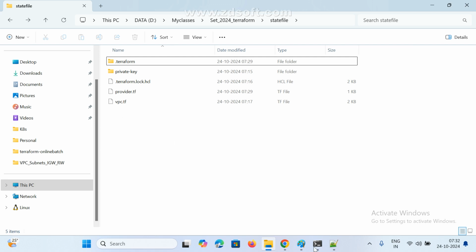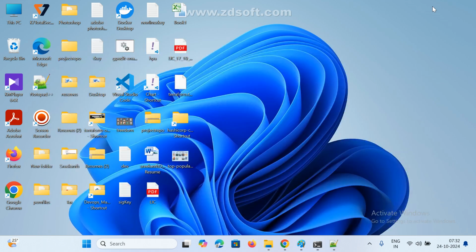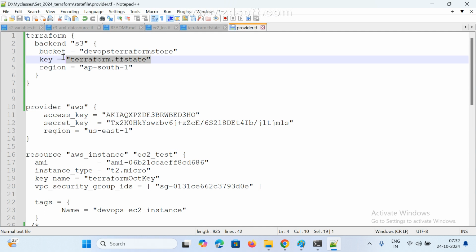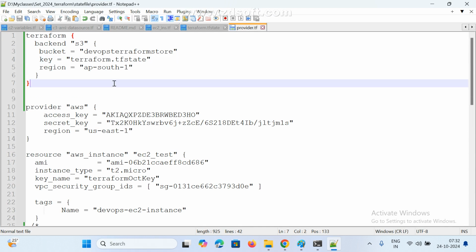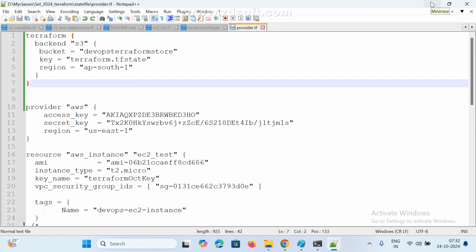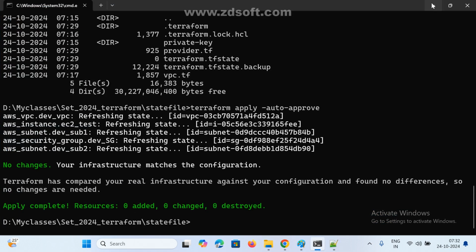Now what about the next concept? Now it is not maintained locally. If anyone wants to work with it, they can get the state file directly from S3 only. Now here also I am running a prompt. Here also I am running two prompts.